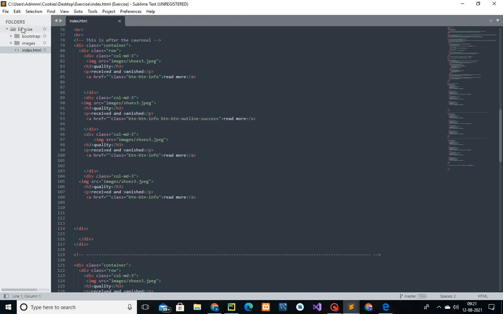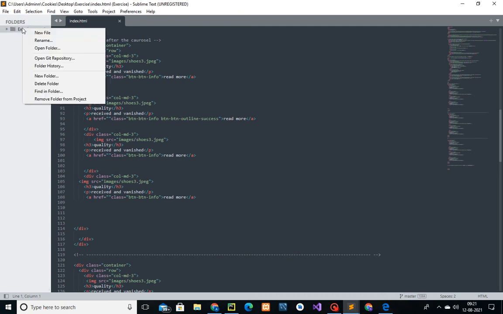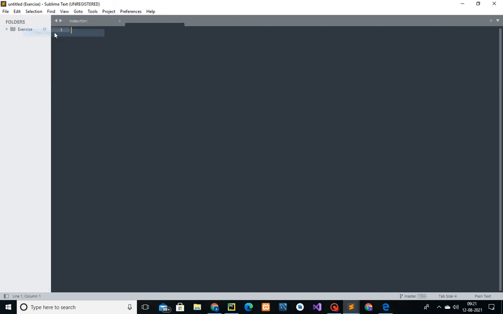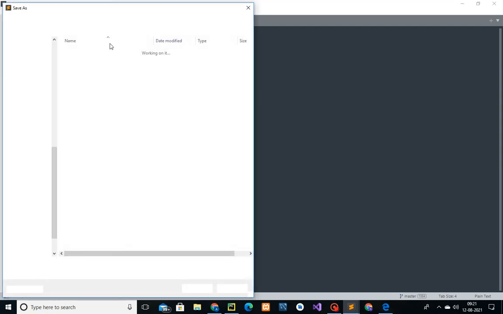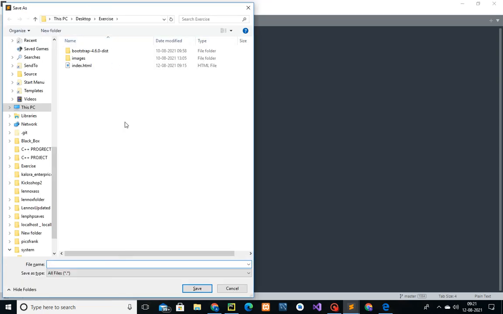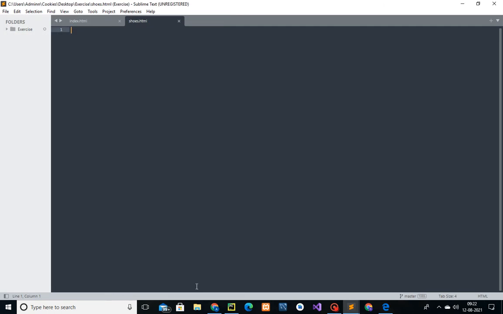So right click on exercise, new file, then Control S. You can see we want to save our file as, let's say, shoes. Don't forget to put the .html extension at the end of each file when you're saving it. So this is our file that I start right with.